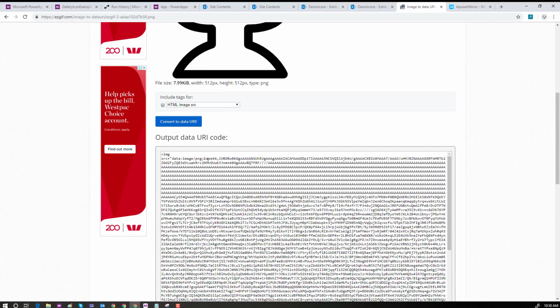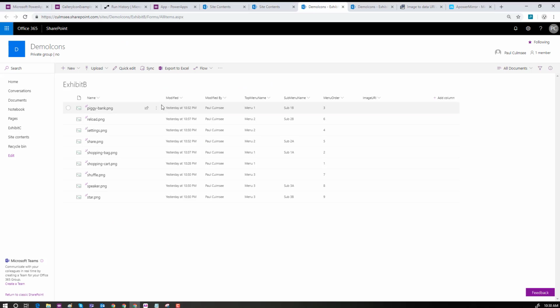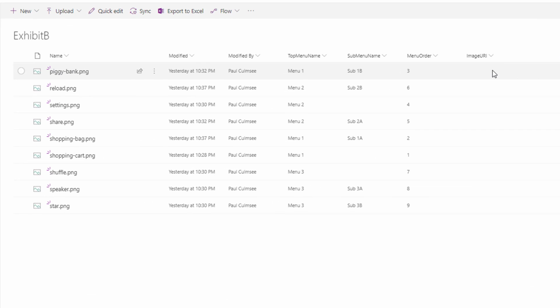If we go and have a look at our document library again, how about we produce an image URI version of each image here, and how about we load that into SharePoint? So you might think to yourself, well, that's really difficult. Like, do I have to go through and upload every one to an online site? No, Flow is going to come to our rescue here. So we're going to take advantage of Flow's power to do this really simply.